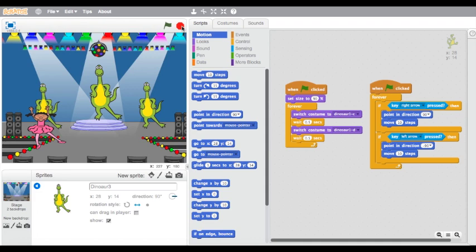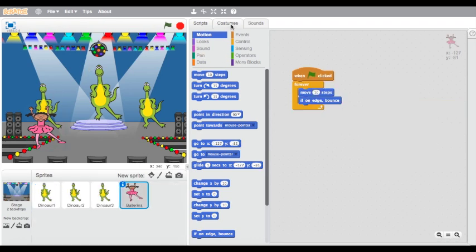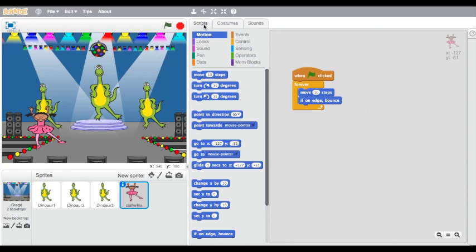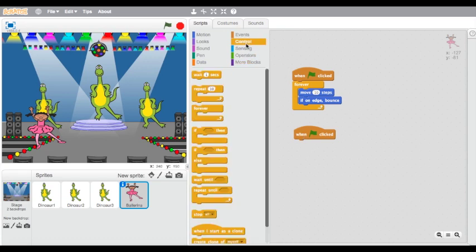All right, now let's see. I'm going to go back into my ballerina, and I just want to see what costume she has. So she's got a couple poses there. So I'm going to make sure that these poses are happening. So I'm going to add in an events tab for her as well and have her cycle through some of her costumes. So I'm going to have the control.